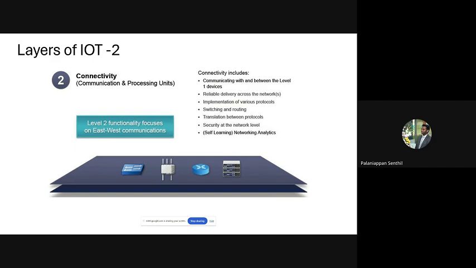Thank you, sir. Does that answer your question? Hello, sir. Thank you. Yeah. So are these layers application specific, or is it mandatory for all IoT applications, sir? Sorry, it broke up. So are these layers application specific or mandatory for all IoT applications?